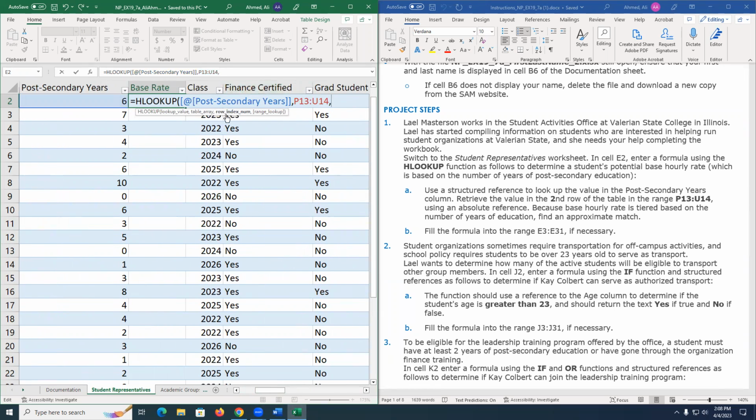So these are our two inputs. The third input is row index number. I'm putting here 2 because they have told us to use the second row of the table. And the final input is, is it an approximate match or exact match? They have told us to find an approximate match. So for approximate match, I have to pick true. Our formula is technically complete, but there's one problem.